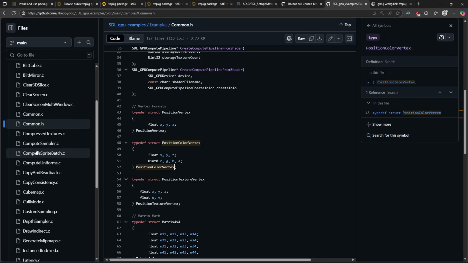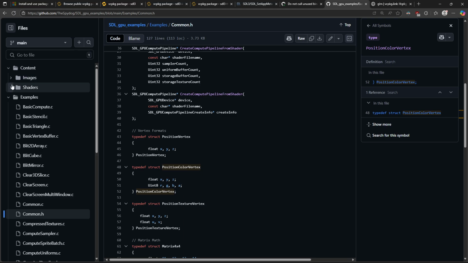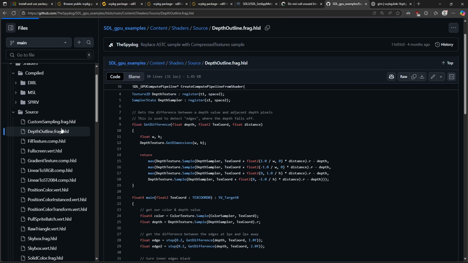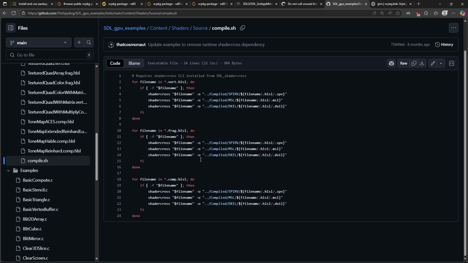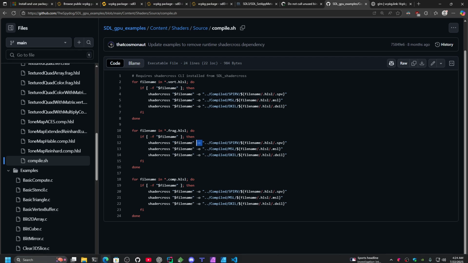If you want to see an example where those commands are being used, you could go to the content folder here, and this content folder includes some shaders, some compiled shaders, images, and also the source code in HLSL, which gets compiled using this compile.sh. Though if you want to use it on Windows, you have to adapt it, but you get the point. You just say shadercross, then give it the file name of the source code, and then tell it where to put the output. You say -o and the output path, and that's basically how you do this.